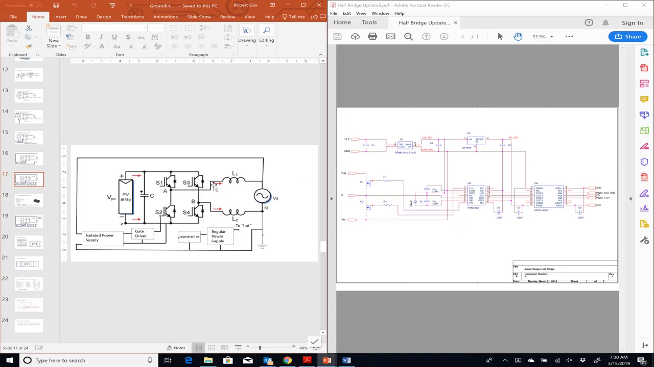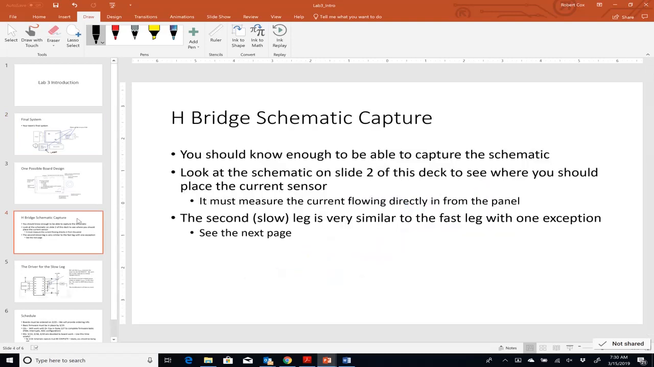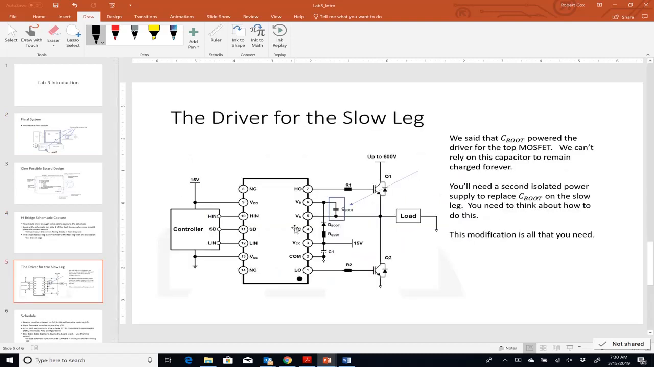The slow leg has almost exactly the same schematic. There is a difference though, and the difference is this. Let me go to the whole idea behind what this driver does.